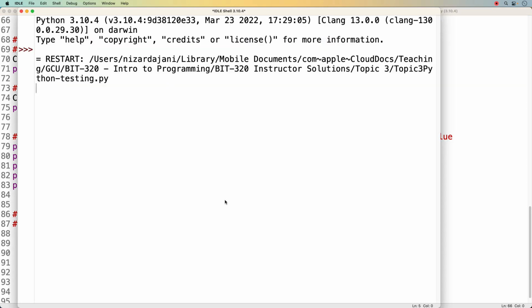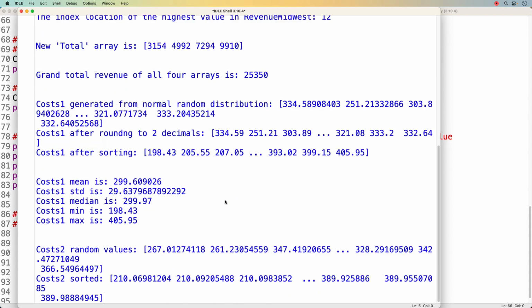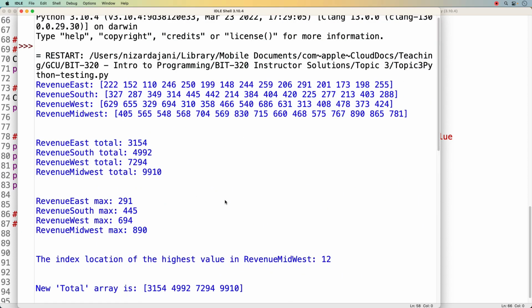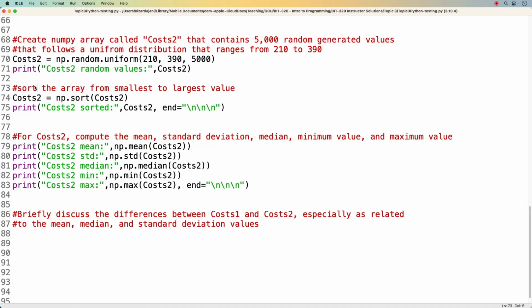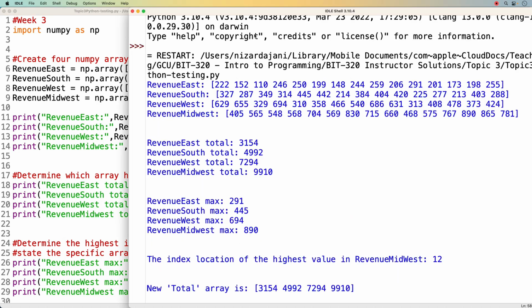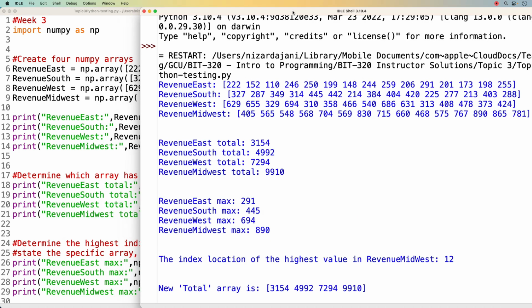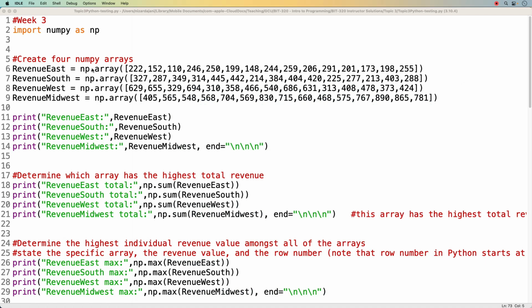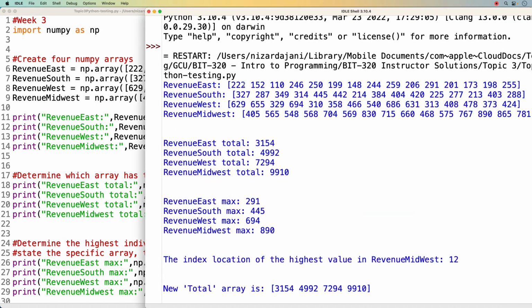I'm going to do F5. Alright, so let me go to the top and see exactly what we get. And let's see if I can push this to the back. Okay. Alright, so my first set of print statements is I'm just going to be printing out the 4 arrays that I created here. I'm just printing them out. And so I do see the arrays correctly created.